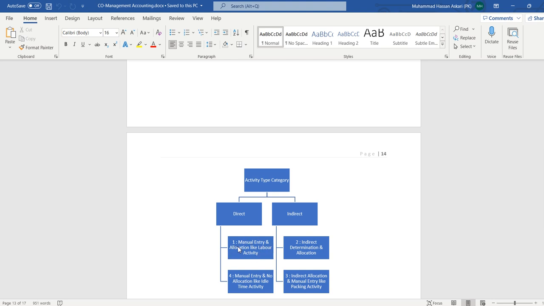So I'm going to use one activity type category. Activity type category 4 is used when our entry is manual, but we are not allocating the cost of that activity, like labor idle activity time. So we are going to record the idle activity time but not allocate the cost.